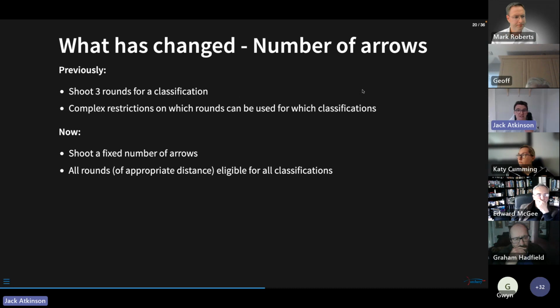So the first change is this number of arrows. Previously you had to shoot 3 rounds for a classification, and there was a complex set of restrictions on which rounds could be used for which classifications, by which I mean something like a Warwick, which was a 4 dozen round, could only be used for the lowest classifications. You couldn't use Warwick scores, no matter what distance they were shot at, to claim some of the higher classifications, first class bowmen.